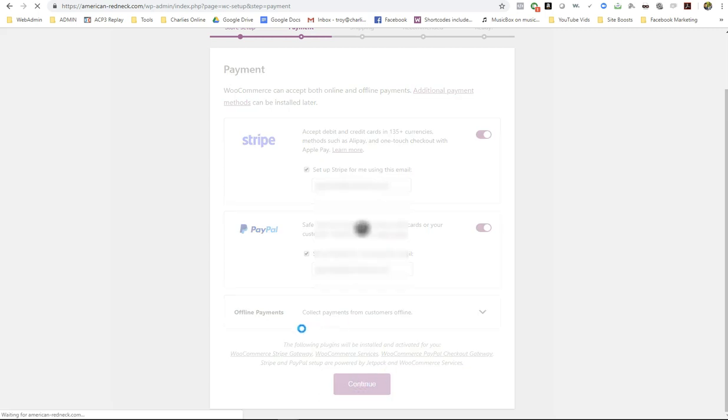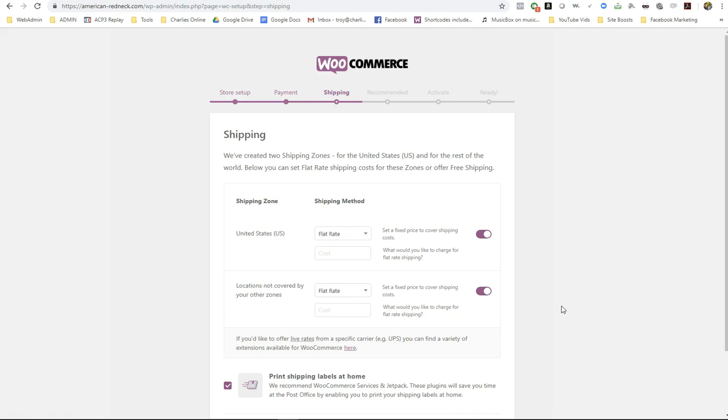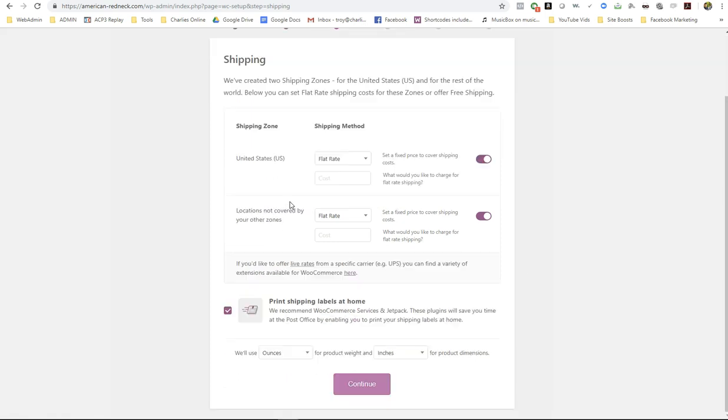And then continue. I'm not doing any offline payments or anything like that, because what this is going to do is automatically do everything for me. So I don't have to buy anything, ship anything, or do anything. And we're just going to continue.